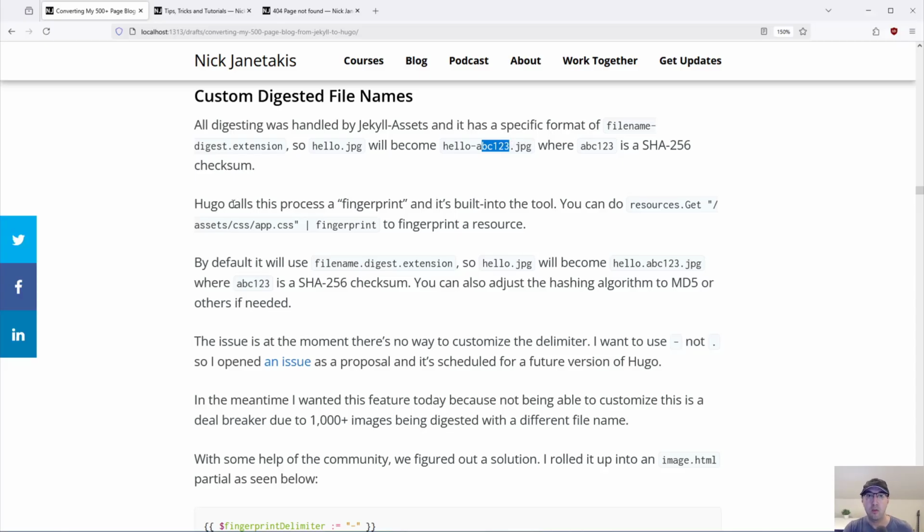Cool. All right. So Hugo, there's this thing called fingerprinting. So it's actually built into Hugo itself, and you can do resources that get. That's a feature they have to be able to look up a specific asset that you have. And then you can just run fingerprint on that function here. And again, it can't be a static file. It needs to be an asset.